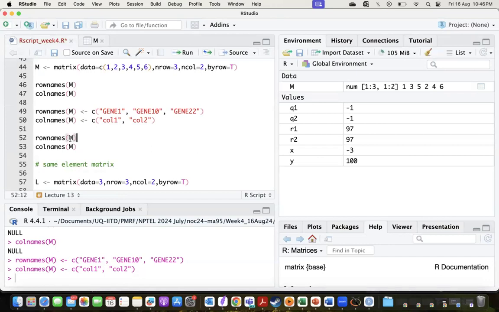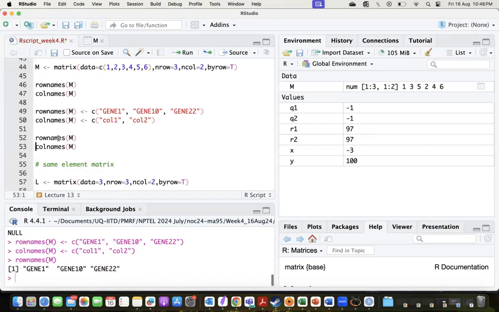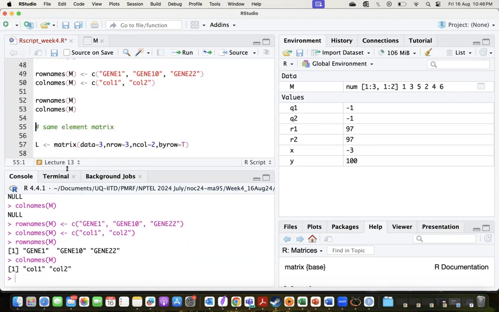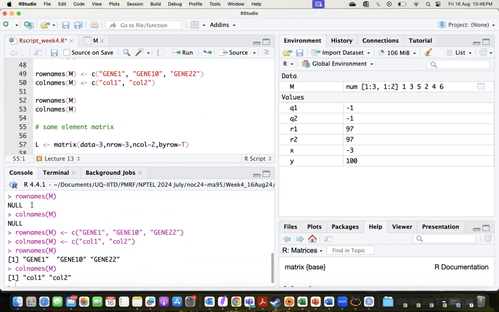So if I run the rownames function again, it does not give me NULL anymore, right? It gave me NULL earlier, but now it doesn't give NULL values. It gives these values that we just assigned.